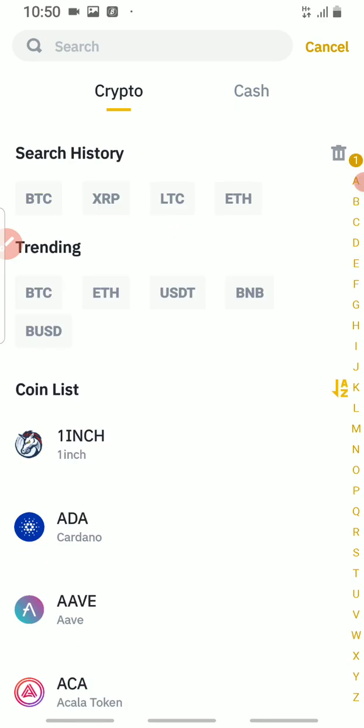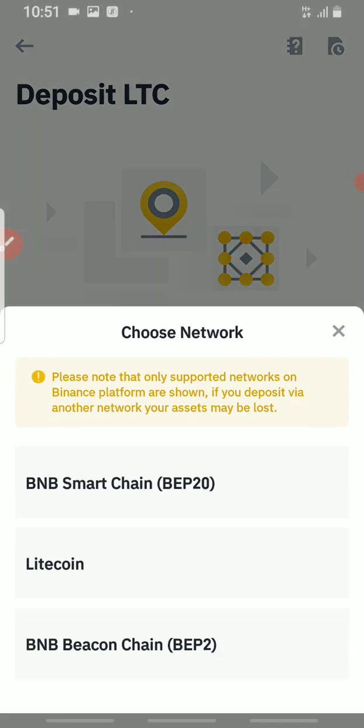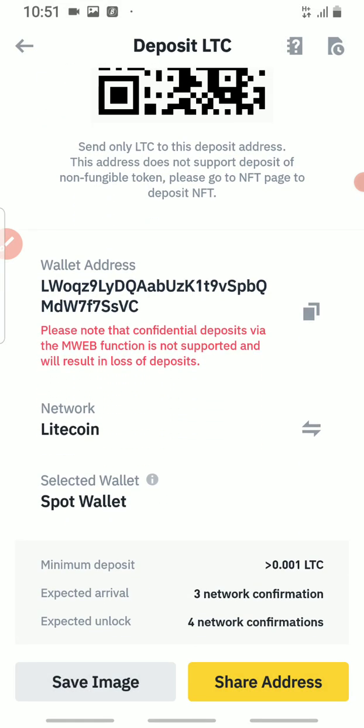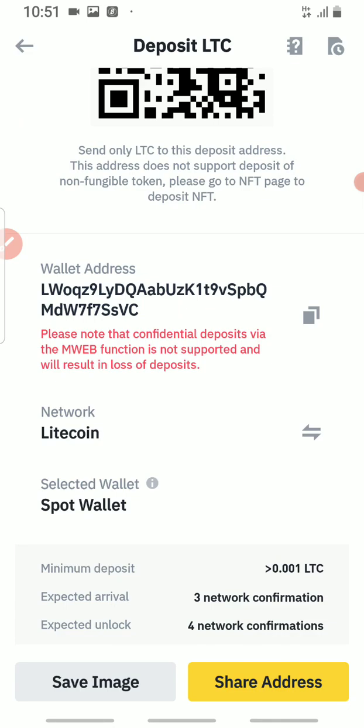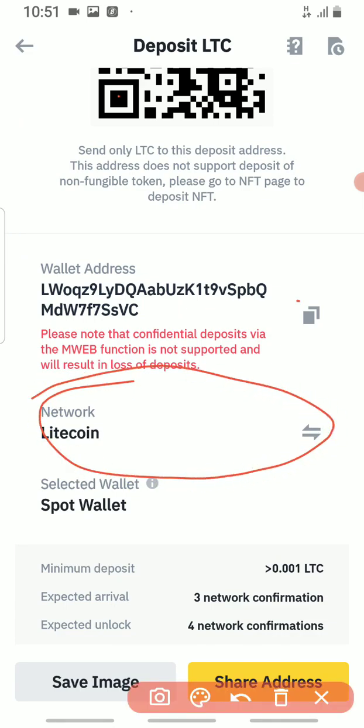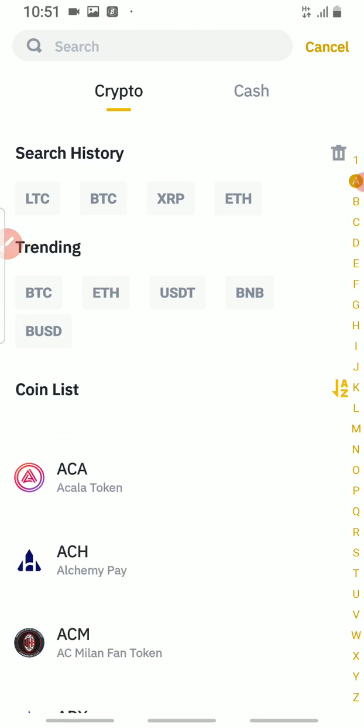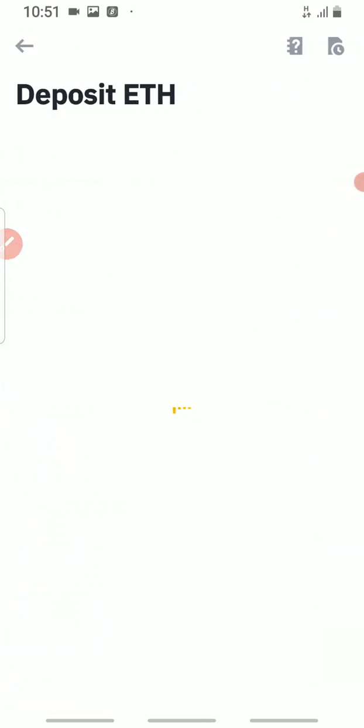Remember, deposit is to receive. Just by clicking, I can also click Litecoin. You can see a notice: please note that deposits via an unsupported network are not supported and will result in loss. Remember, you have to choose this network type because that is what they are making sure of. Just choose the network type, that yes, it's Litecoin you want to receive, and it will reflect on your Spot wallet. Then any other cryptocurrency, Ethereum, Binance USDT.